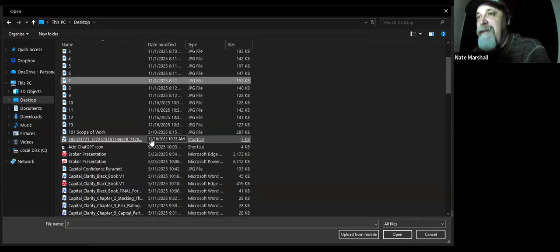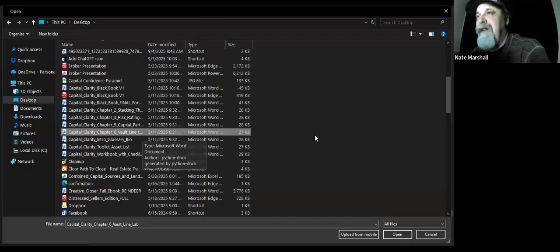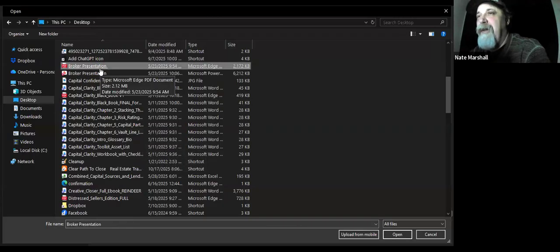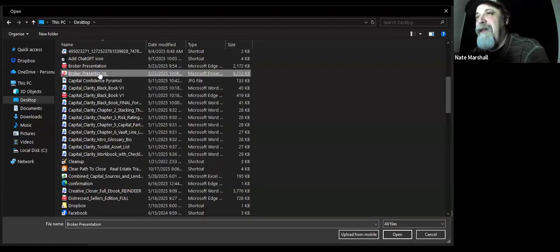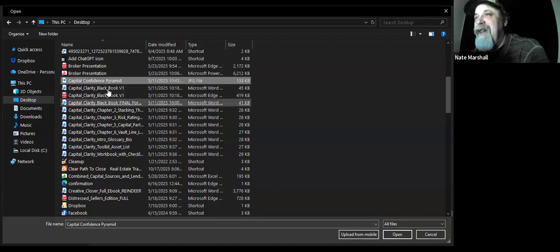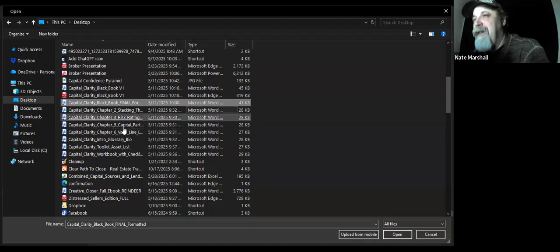Well, I can show you my library, so this is stuff I've actually done on my desktop. You guys can see the broker presentation. Jesse knows that one because I've probably done it about 20 times when he's been on over the years. The Capital Confidence Pyramid, all these little black books, these are all parts of them. I get the final format, these are little ebooks I built. You guys can see them on the Patreon. If you go to the Patreon, there's a lot of these books in there.